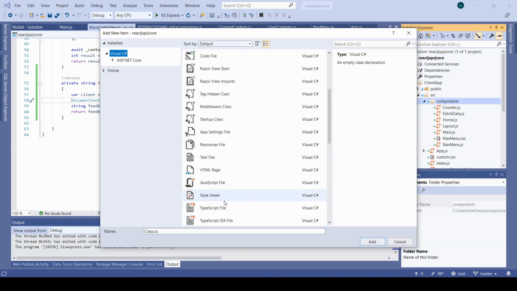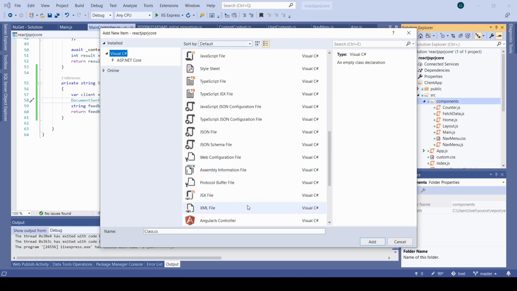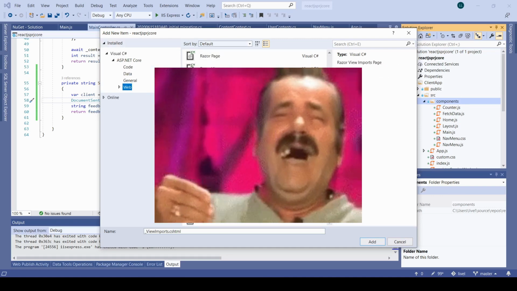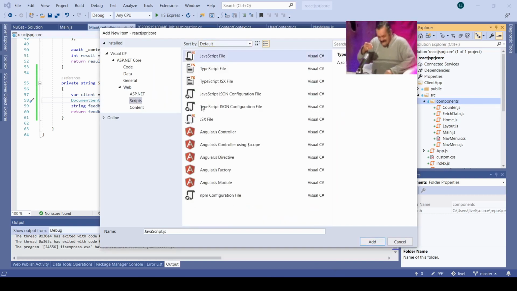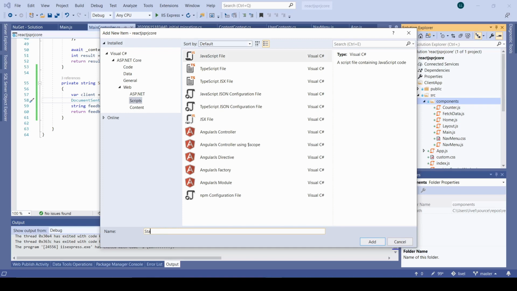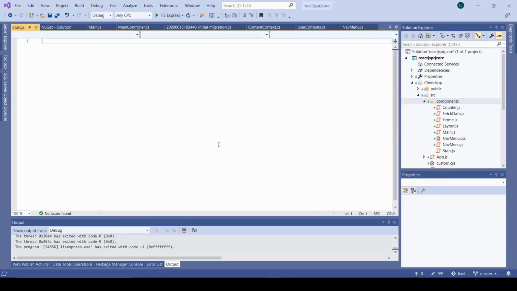Next thing I did was add a stats page, but for some reason I just struggled to find the JavaScript file to add. After struggling for quite a while, I found a JavaScript and added a stats.js page.